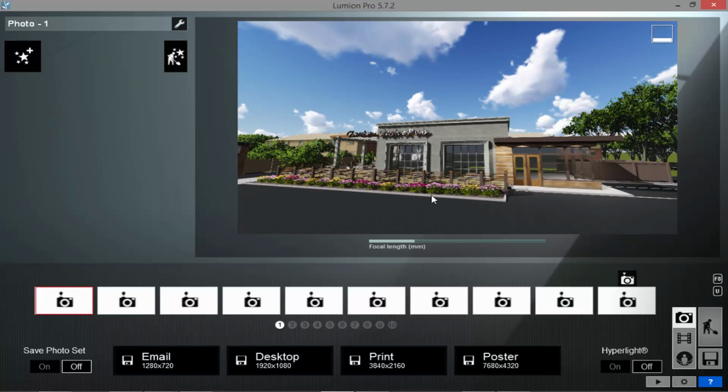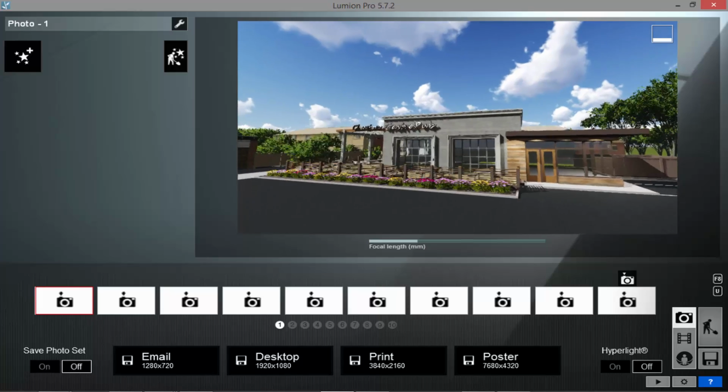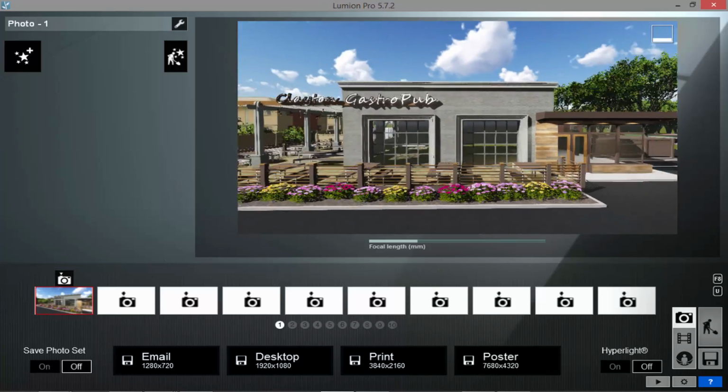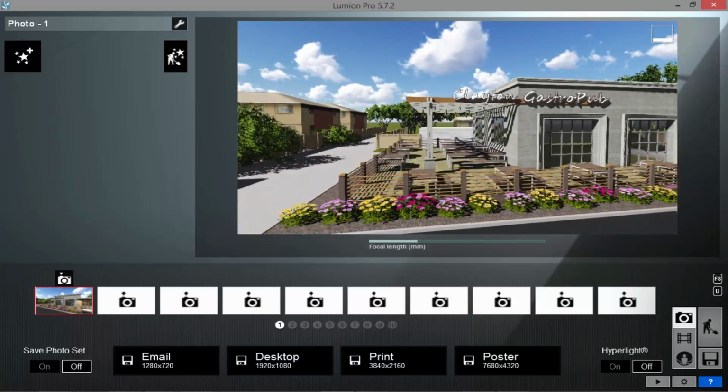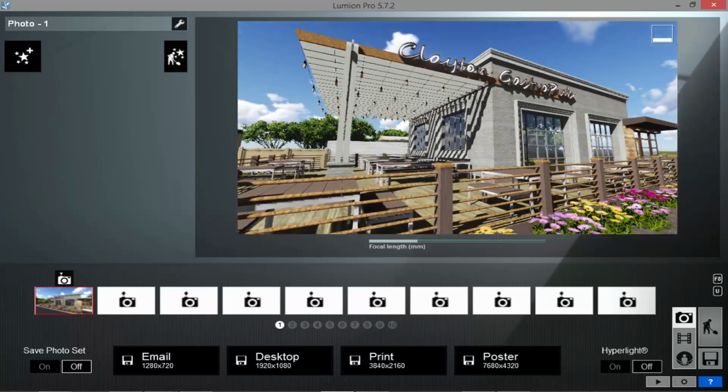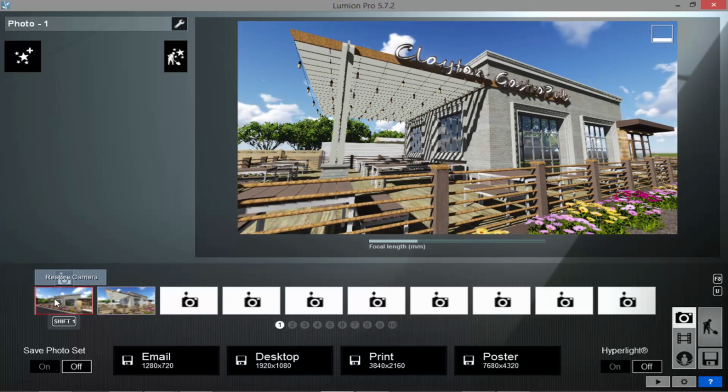So I'm going to set up a photo here. We can adjust our focal length. I'll click on this camera down here, and that takes a snapshot. Like a lot of programs, I can orbit around here and grab another snapshot like this, maybe. All right, so now you can always get back to these different views.